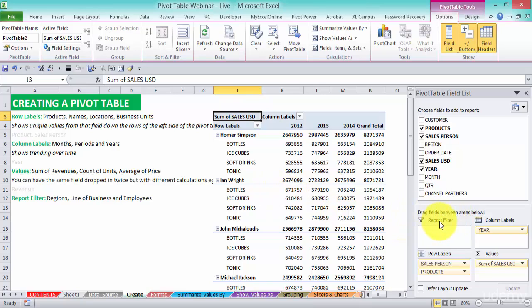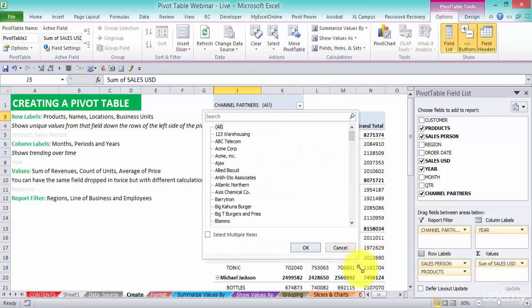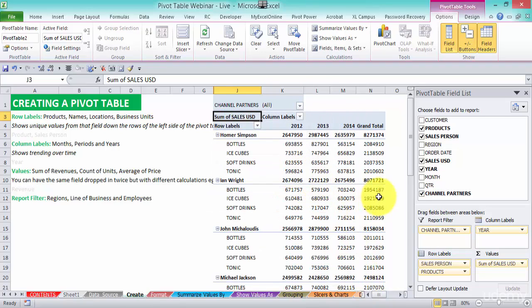In the report filter, we put items that we want to drill down on. For example, regions, employee names, lines of business. So in here, let's just put in, for example, channel partners, okay? And you can see the filter comes up there. So we can drill down from there. So as you can see, we've done a quick pivot table in a matter of minutes. It's as easy as that.